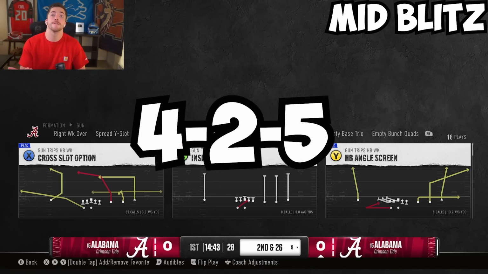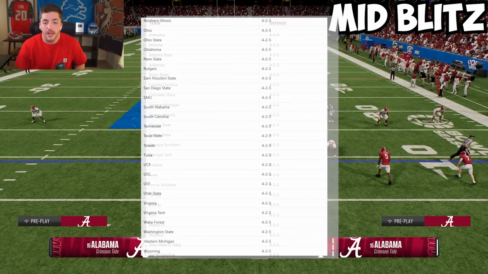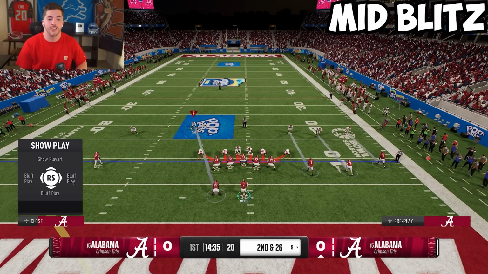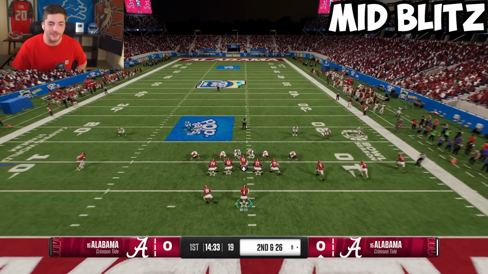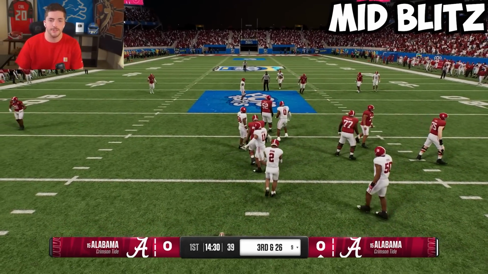Now we're in the 4-2-5 defensive playbook, which can be found being run by a bunch of teams. I am in an actual game here against myself. I have 2 controllers, and we have Alabama against Alabama just in the Pop-Tarts Bowl. Reason for this, dang, I'm trying to get the first down, so we're not on 3rd and 26.